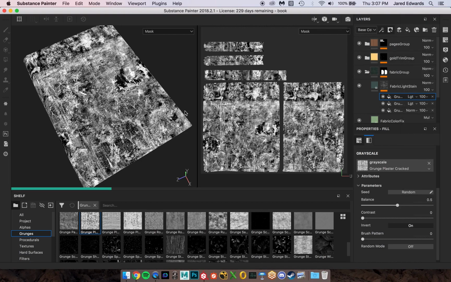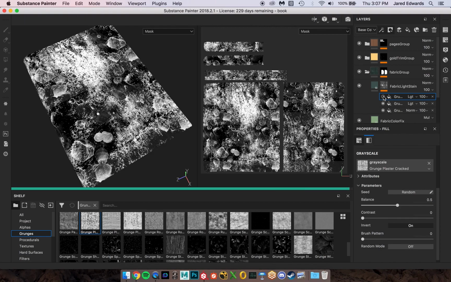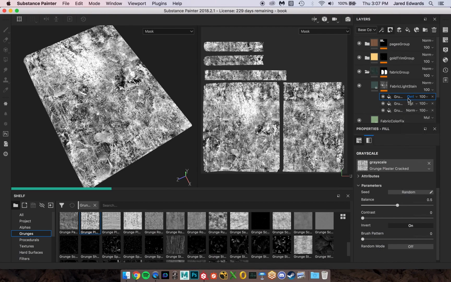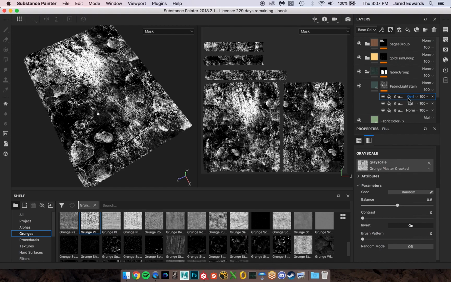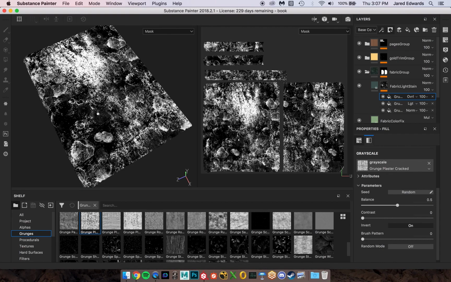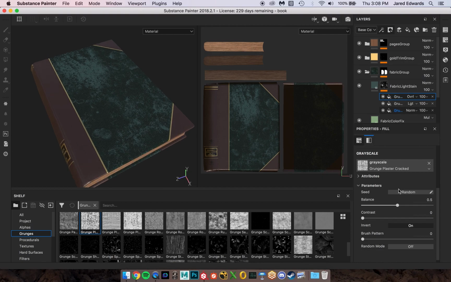I want to see how much this overpowers the book. That's quite a bit. Let me see what it was like before again. Let's try using overlay. Overlay sometimes works if you want to introduce contrast. Oh, that's kind of cool. Let me turn that on and off. Kind of like that. Let's go back to the material. Yeah, it's not too bad. I kind of like the overlay.